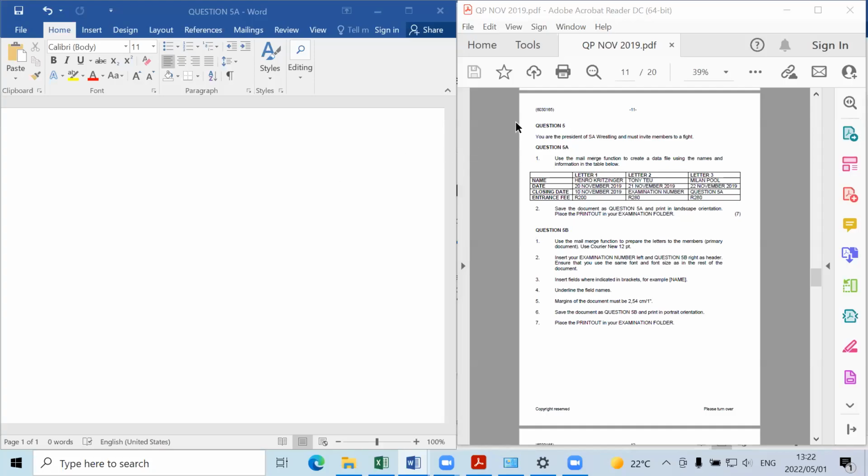Okay, students, so I'm going to look at question 5a, which is going to be useful when you have Mailmerge in your scope. So they're asking at question 5a1, use the Mailmerge function to create a data file using the names and information in the table below. So we're going to use that. And then they say you have to save the document as question 5a and print it in landscape orientation.